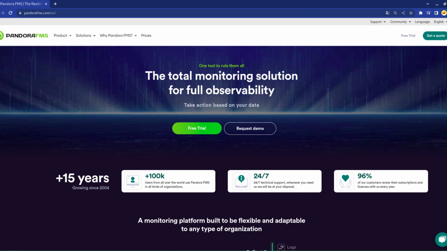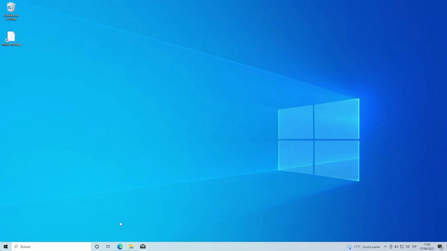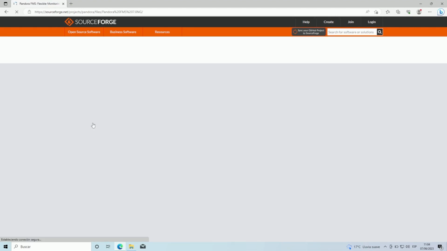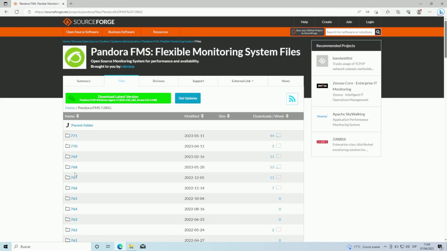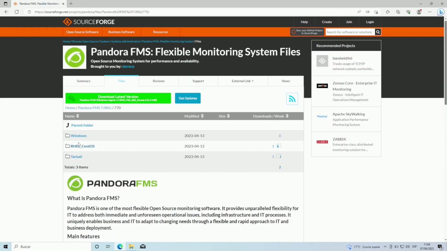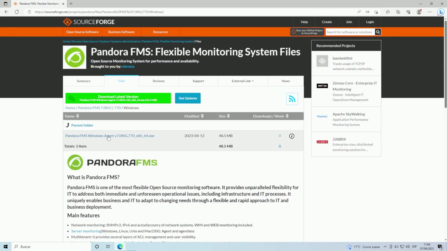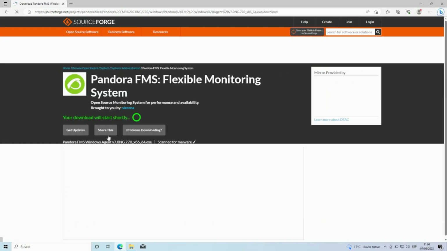First, access through a browser the page where your repository of software agents is located, and within the repositories, access the directory of the version you want and enter the Windows directory. Within this directory, you will find several files. In this case, you will have to download the file with the name Pandora FMS Windows Agent.